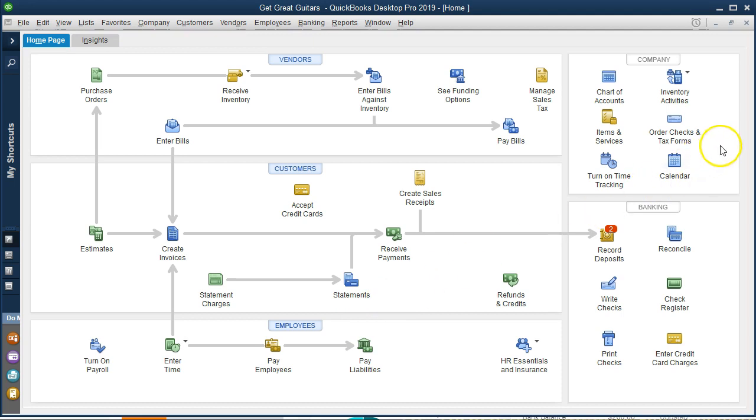We are concentrating on the other items now, including the company items, the banking items. Now, these are going to be items that don't fall directly into the vendor section, the customer section, and the employee section, but which QuickBooks, or Intuit, the designers of the software, think are important enough to put on the home page, so they're going to be used often.